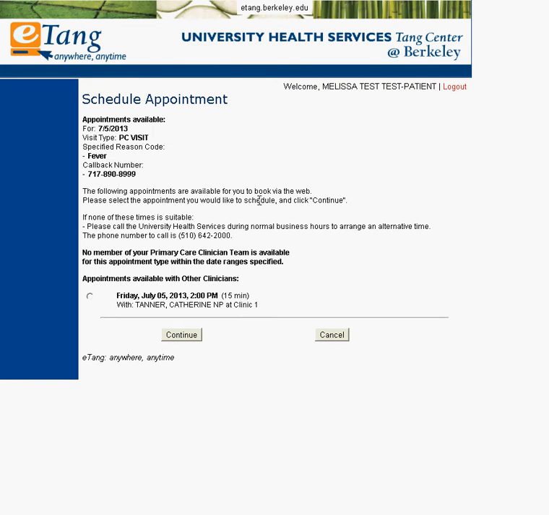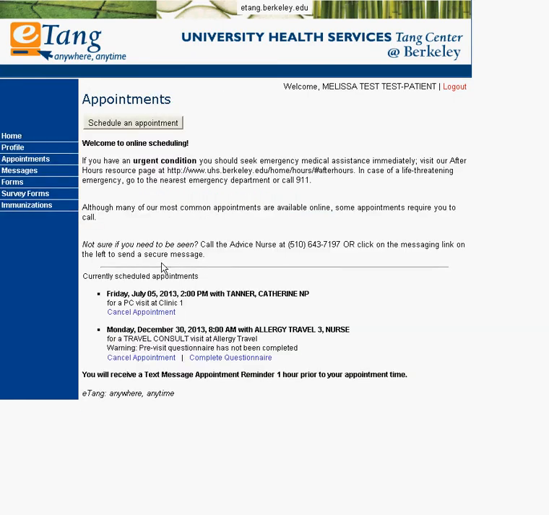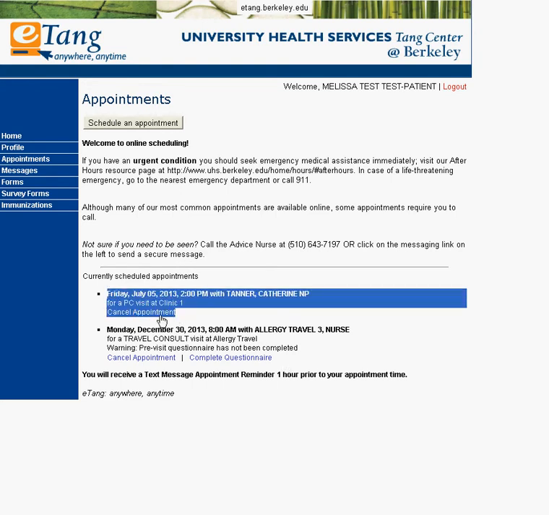Once they have successfully put in their callback number, an appointment listing page will be displayed, seen here. It will show them all of the available appointments, and to book their appointment, it's just a matter of selecting the appropriate schedulable appointment and hitting continue. Once they've selected the continue button, it's just a matter of hitting the book appointment field here to proceed. Once they've selected book, it will throw the appointment onto the schedule, and the patient can go about their normal routine.